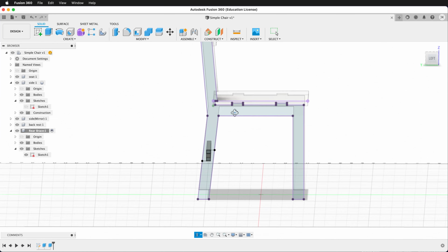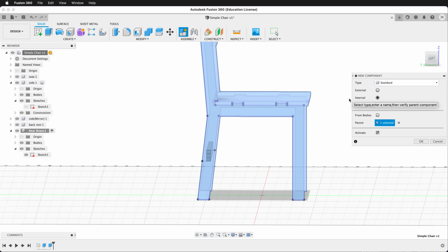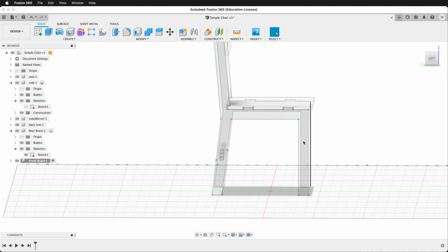Now we need a brace on the front of the chair. So I'm going to right click at the top, make a new component. I'll call this front brace. And we want to create a mid plane.